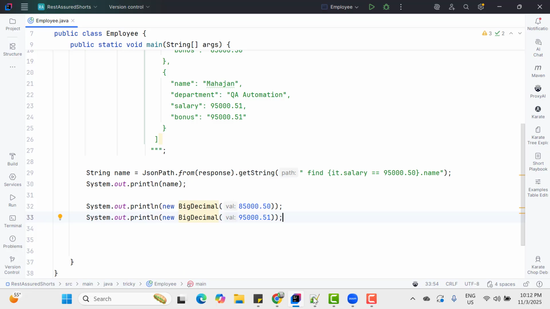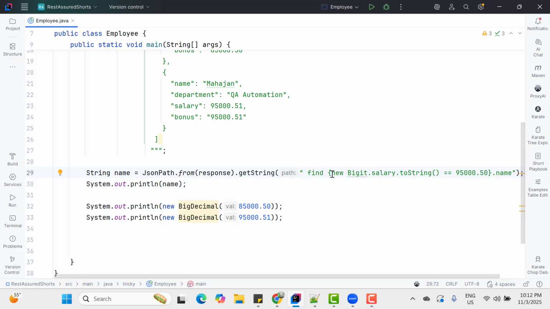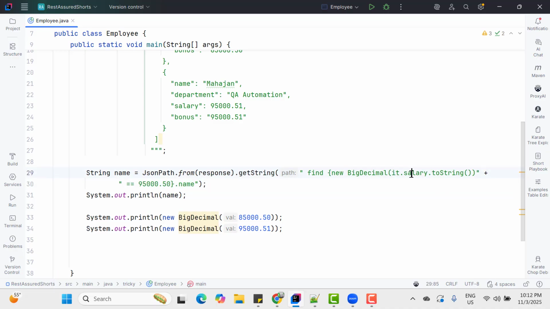So what can we do to convert into big decimal? First I will get this value and convert it to string, and then I can pass it to the constructor of big decimal, and this entire thing. So it will get the salary, which is a double, then it will be converted to string, and then it will be converted to big decimal. And here on the right-hand side also I'm going to use the big decimal constructor, and I will pass this value in quotes. Let me put 1 here.